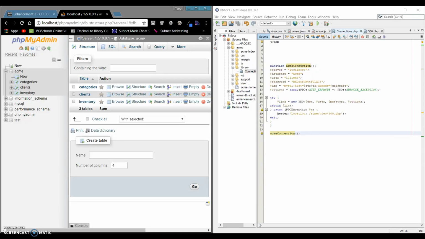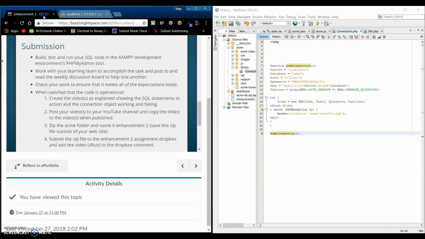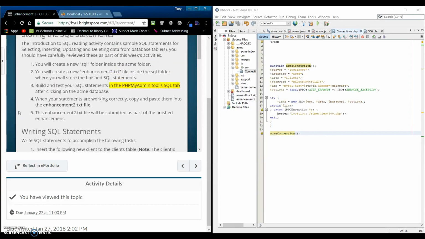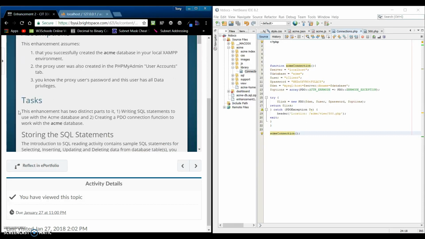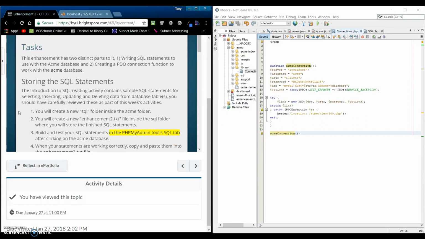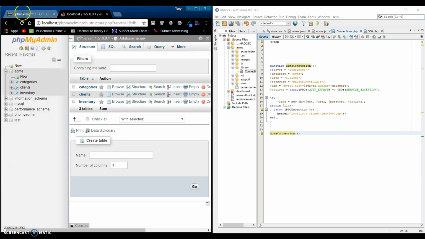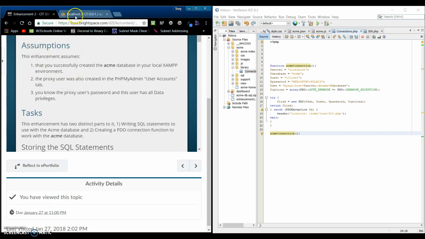Hey guys, so this week's enhancement, we were told to make the databases and make the connection, to make sure everything's all connected and working. And so this was our enhancement 2 activity. The first thing that we were asked to do was to make sure these things were created, the Acme database, as well as making our proxy user.